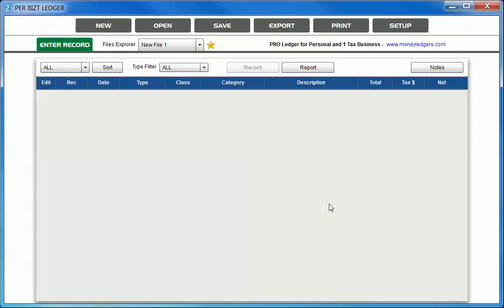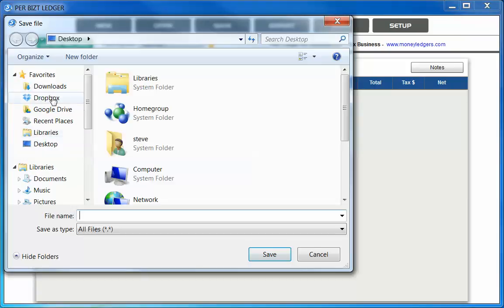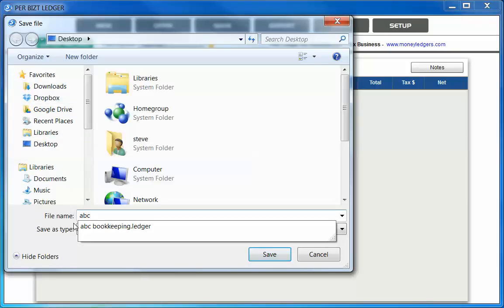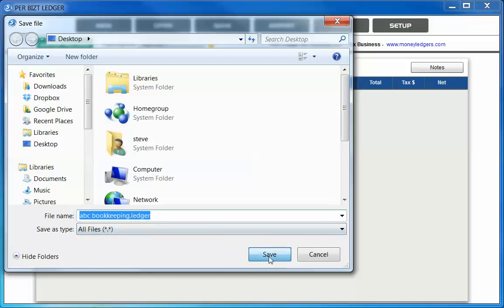We are now in the main working screen, and as you can see at the top of the screen, we've created a new bookkeeping file, but let's give it a more descriptive name. And to do that, you would choose Save. So clicking on the Save button will take us to a screen where you can choose the destination of your bookkeeping file and also choose any bookkeeping file name that you would like. So let's call this one ABC Bookkeeping, and then choose Save when done.